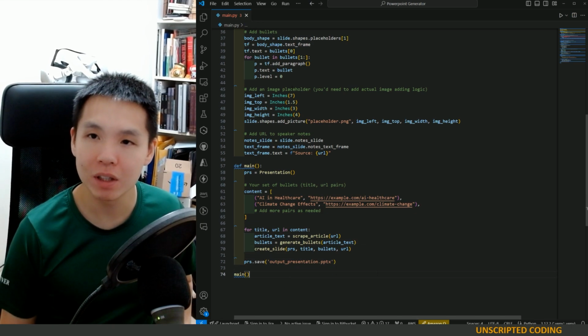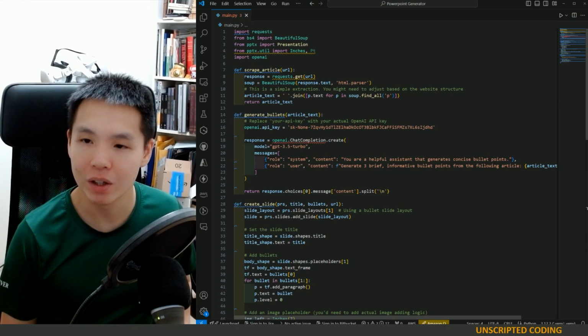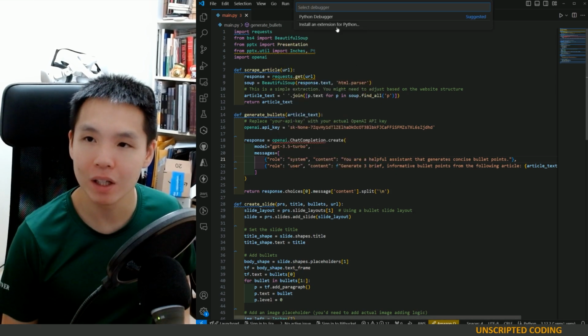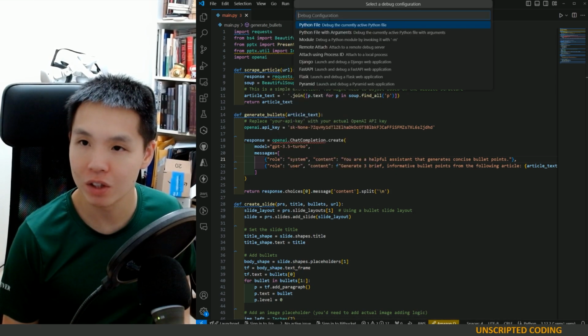I am just going to run this and see where it goes. Now, this chat completion may not work. I'm not sure why there is a red squiggly line, but let's just start debugging.